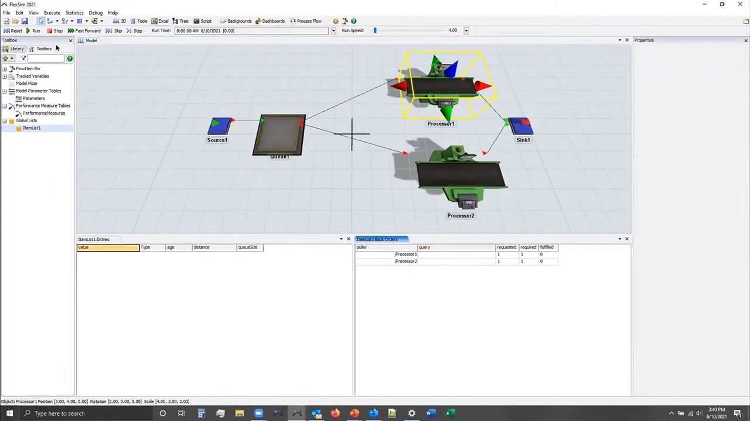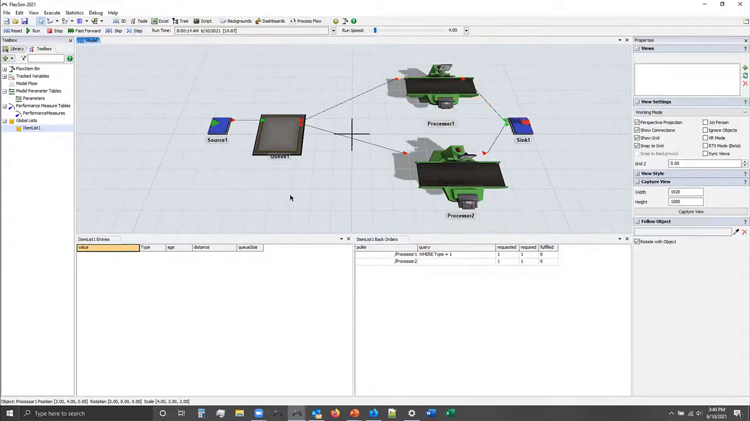Okay, so let's see what that looks like. If I hit reset now, you'll notice in the backorder queue that we can see the query that processor 1 is using. And now when we run it, the first flow item that comes in happens to be a red box, which is type 1, which means that the processor pulls it. And the next flow item that comes in is blue, which is type 3.